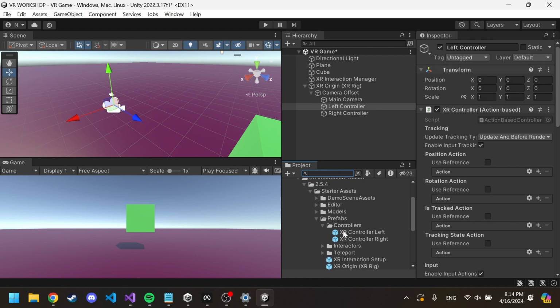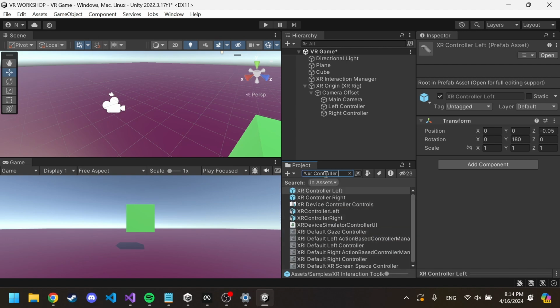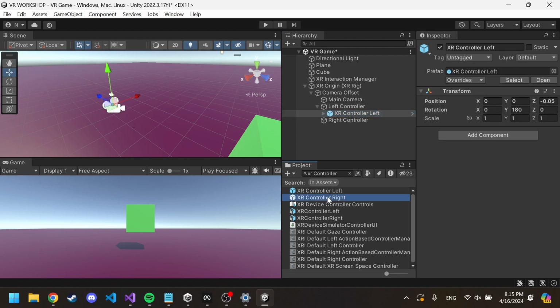And then you're gonna see two prefabs, XR controller left and XR controller right. If you couldn't find it, you can just type in XR controller right over here, and you're gonna see the two prefabs that we have imported. So what I want you to do is pick the left one and assign it as a child to the left controller inside XR origin, and the right one to the right, just like that.